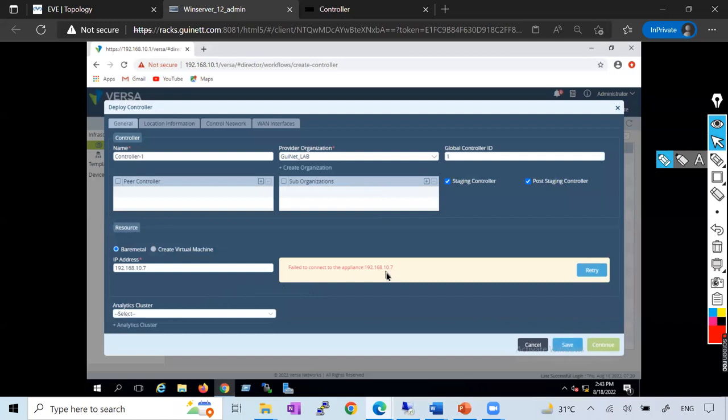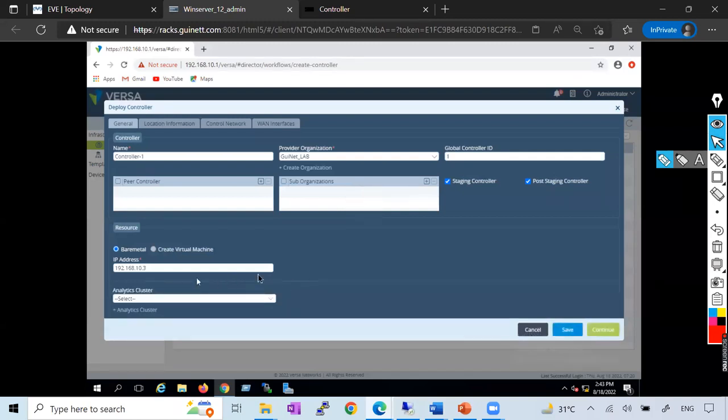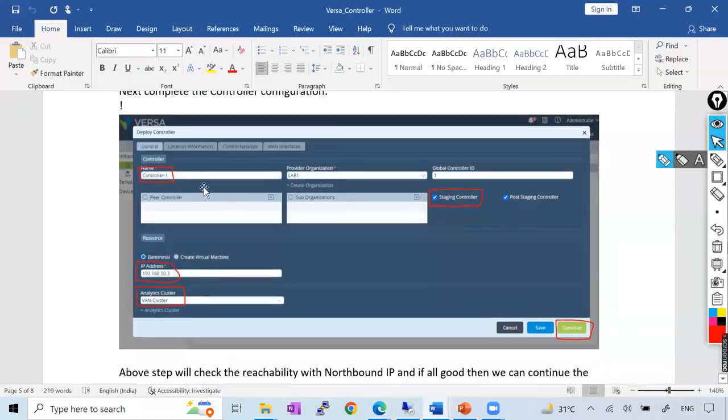See, it failed to connect to this IP address because it is not reachable. So better I can just use a 3. And once I leave it, it will try to make the connection, and you see now it identified. Now it is asking what the Versa Analytics cluster is. So this is my cluster, WAN cluster, so I'll use this one. Okay, so this configuration also had been done, right?